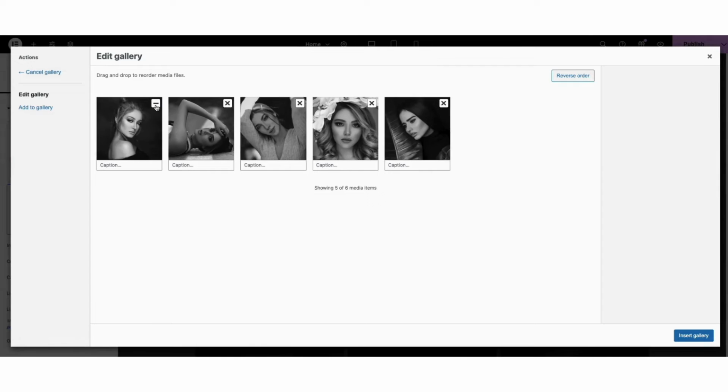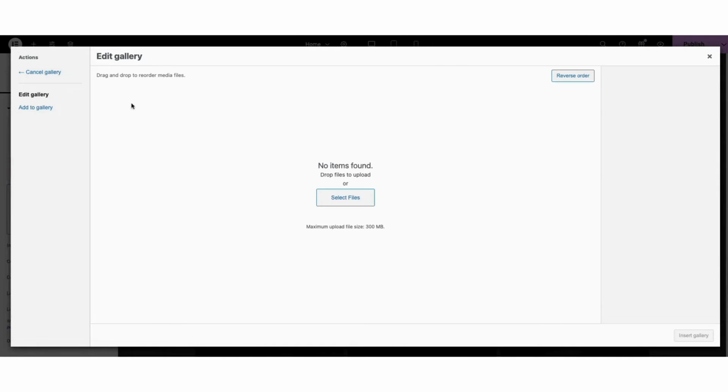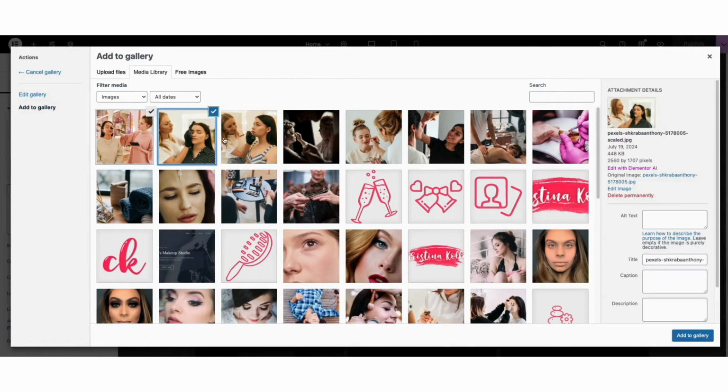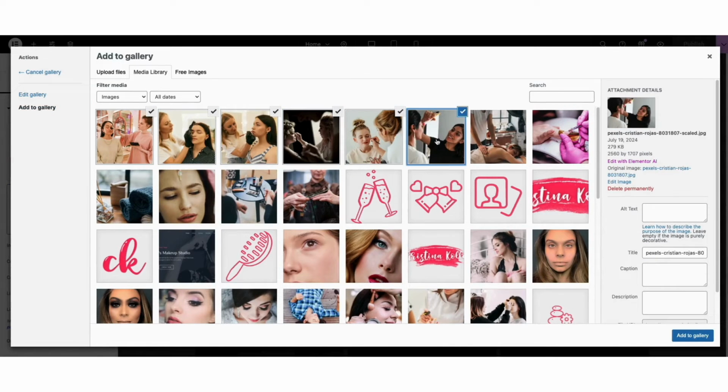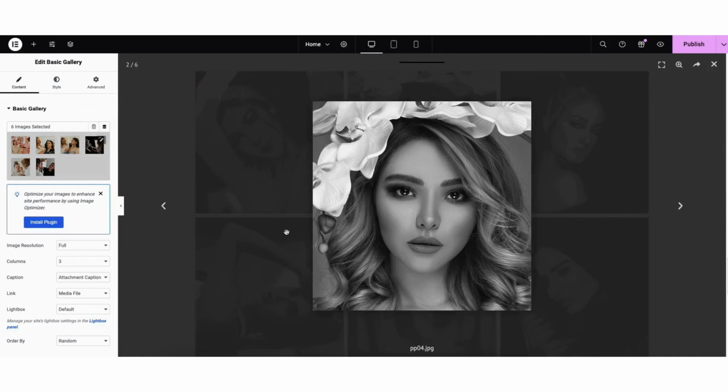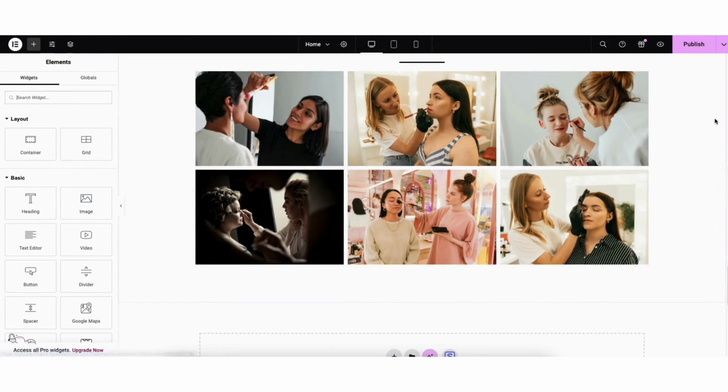I'll click the X button to remove each image. Next, you can upload images or click the Add to Gallery tab to add images already uploaded to WordPress. I'll select 6 that I've already uploaded to WordPress. I'll click the Add to Gallery button. Next, I'll click the Insert Gallery button. The images are now on the page.